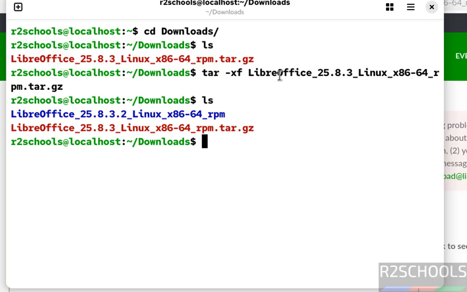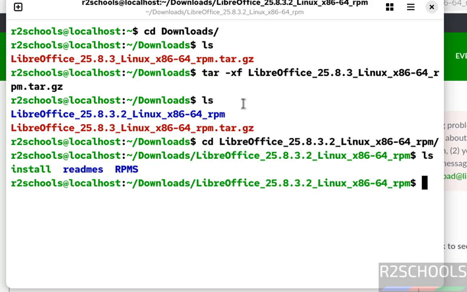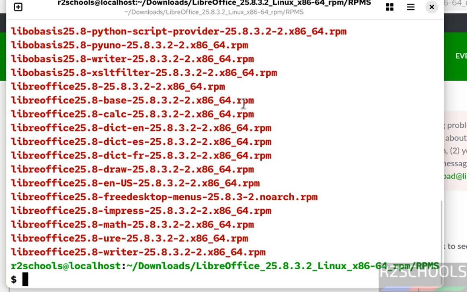See here we have the LibreOffice folder. Go to that, cd libre, then ls, go to this RPMs folder, ls. See here we have the list of the RPM packages. We have to install them.